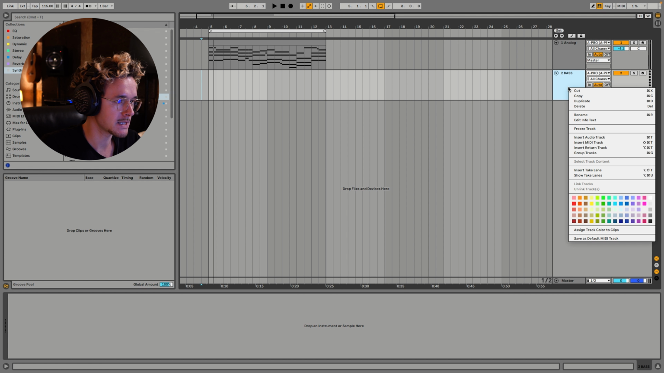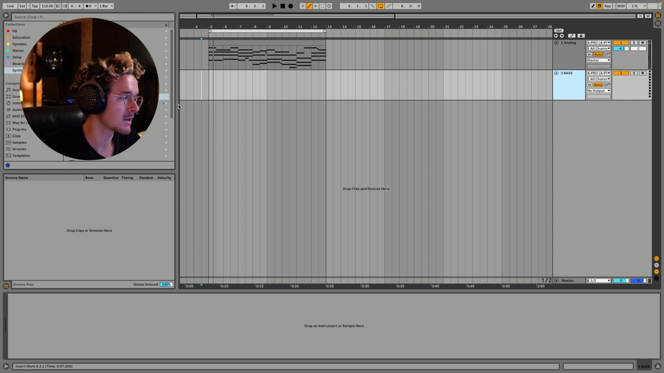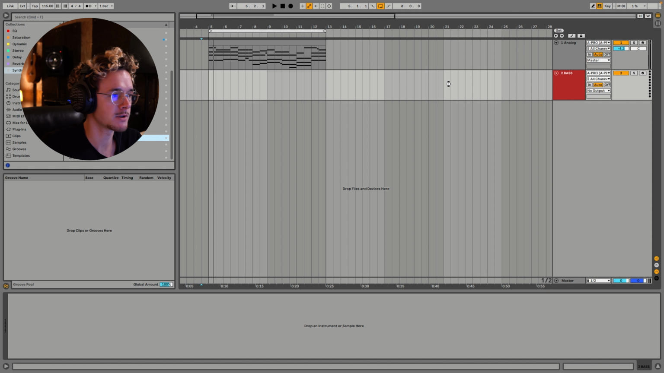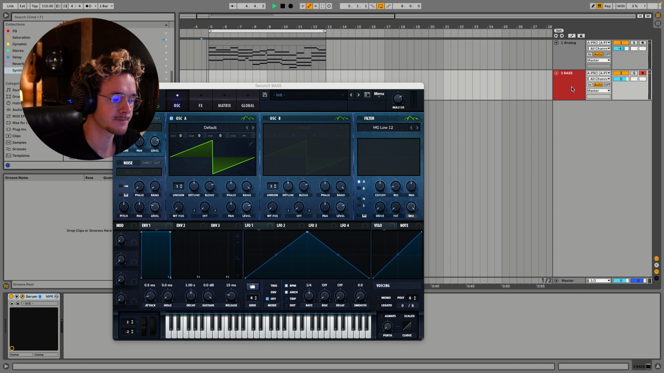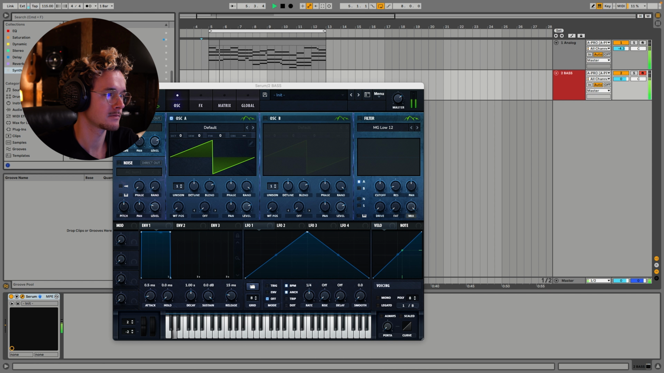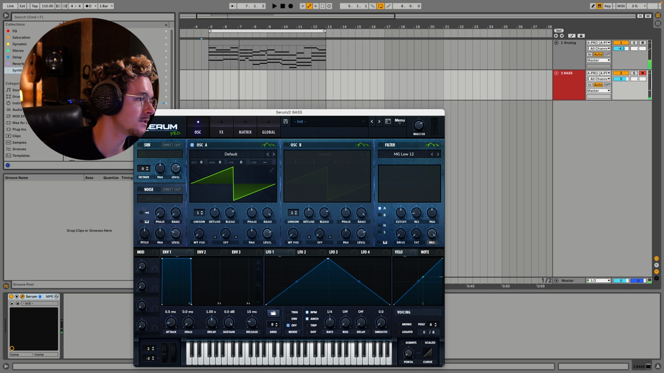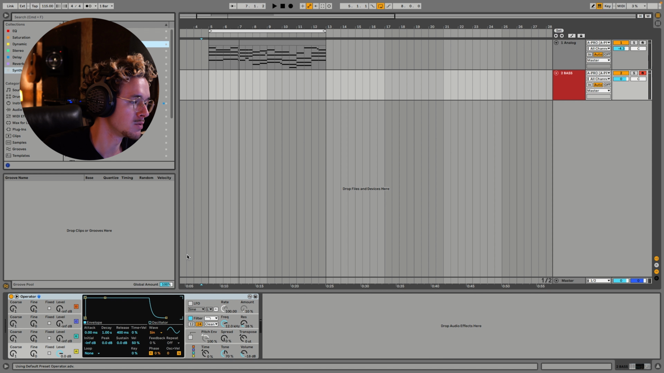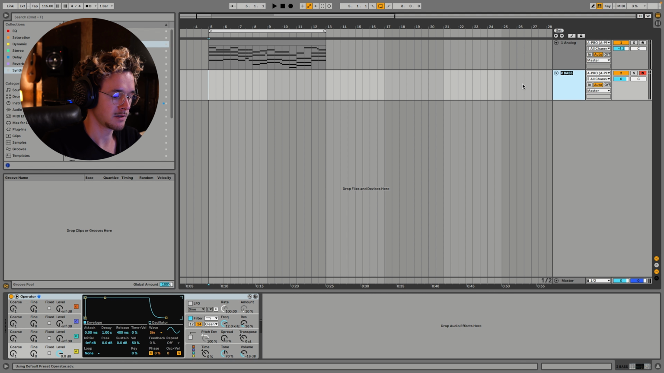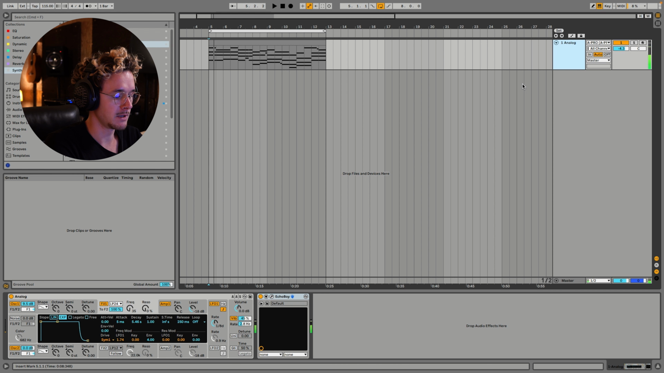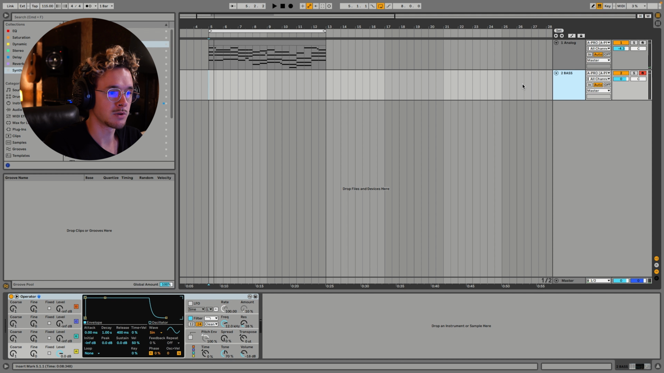So let's create a bass line and let's use Serum for that. Or actually, let's just start with a very simple soft bass. And for that, I really like to use simply Operator.